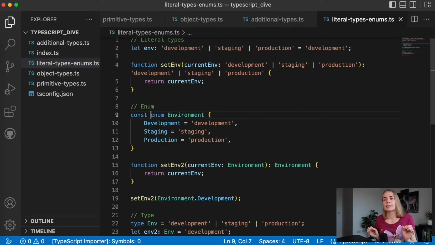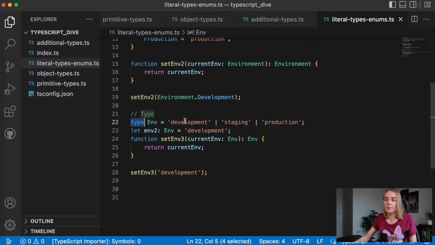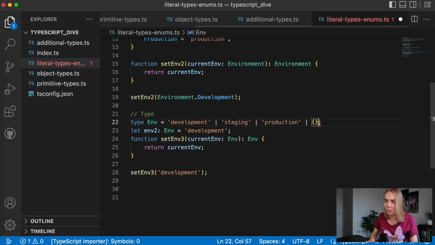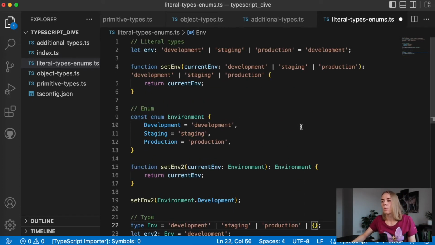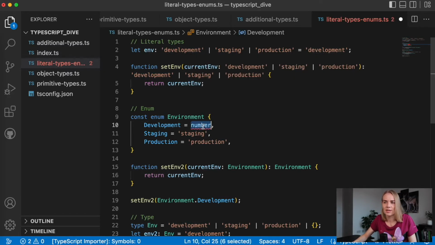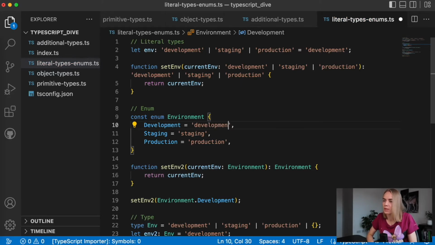Okay, that is about literal types, enums, and just simple types. And in type you can put everything you want. I mean, objects, numbers, and etc. Well, here you can't put a number, for example. It will be just strange. Here has to be a real value, development.